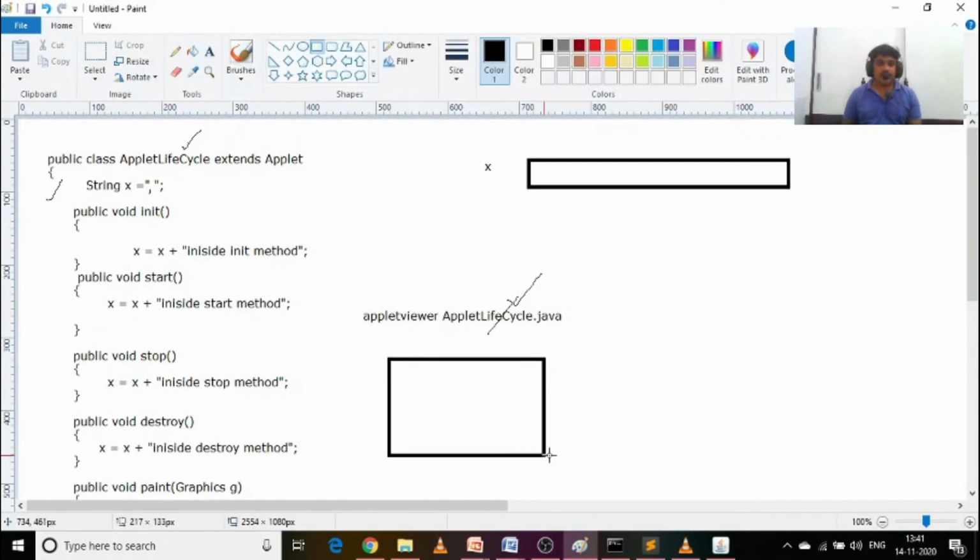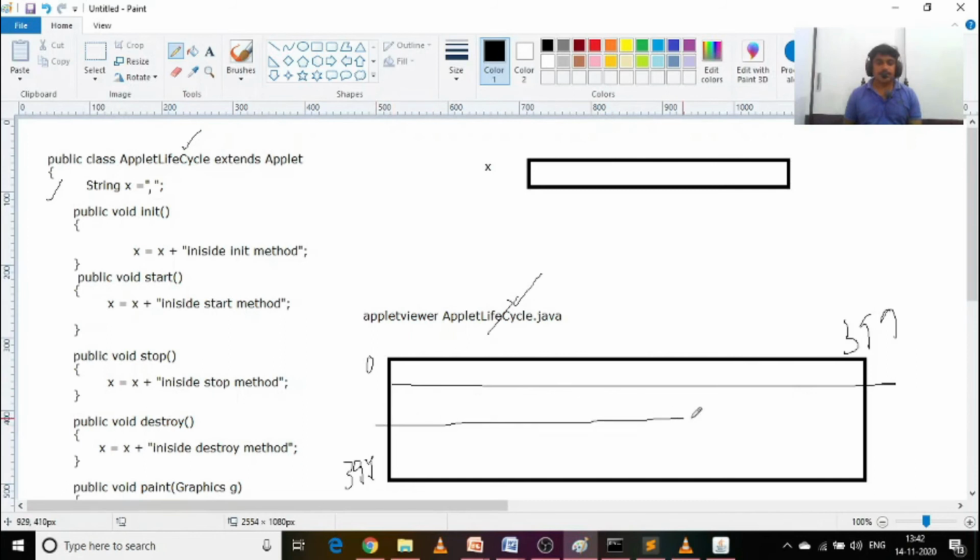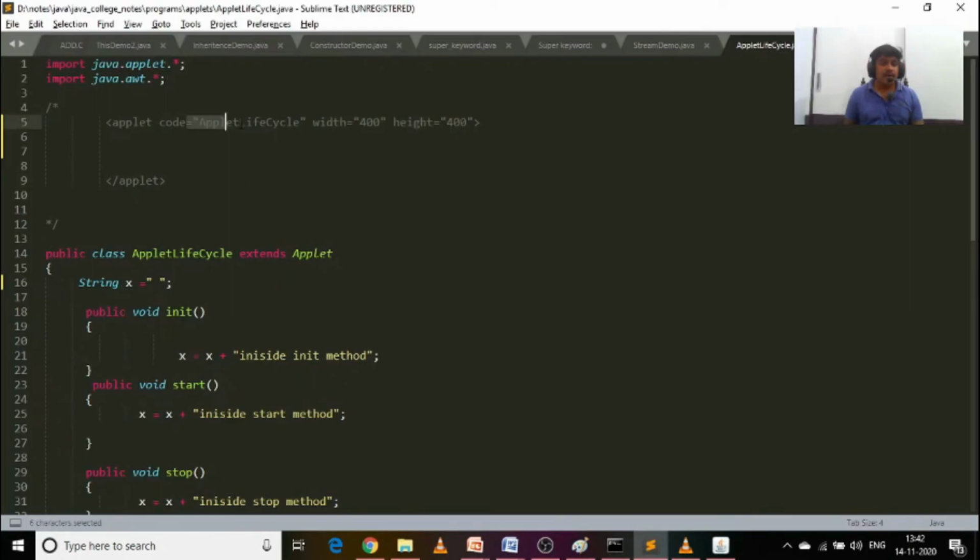Let the screen size be 400 rows and 400 columns. This is 0 to 399, and this is 0 to 399. You can imagine it as a combination of rows and columns. So 0, 1, and so on up to 399. This is the screen as specified by you only.